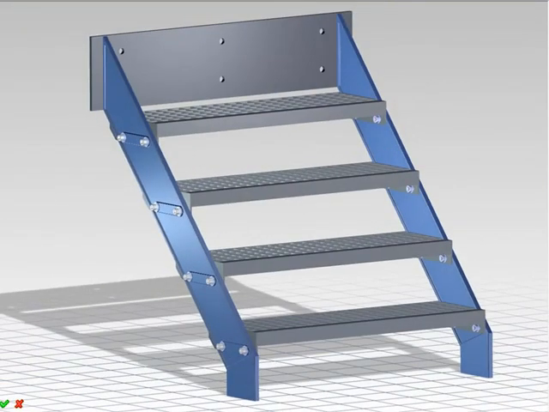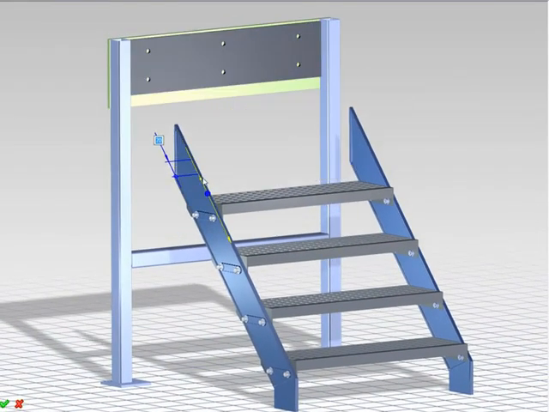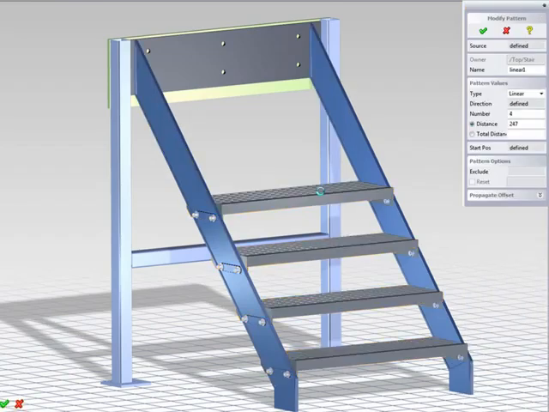All the bosses with through holes have been created, together with the mounting assembly and the steps. And with this release, it's easy to change the pattern. Let's add another 2 steps and update the design.